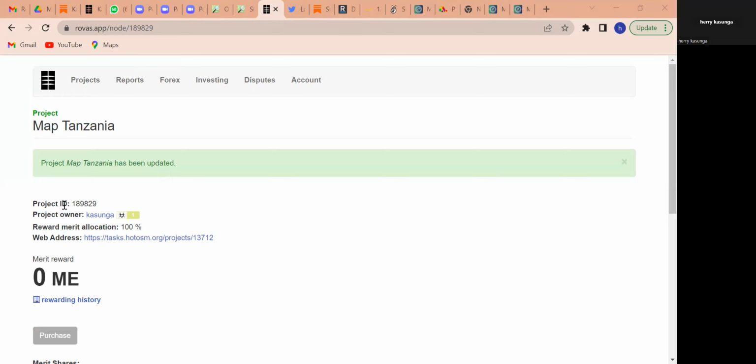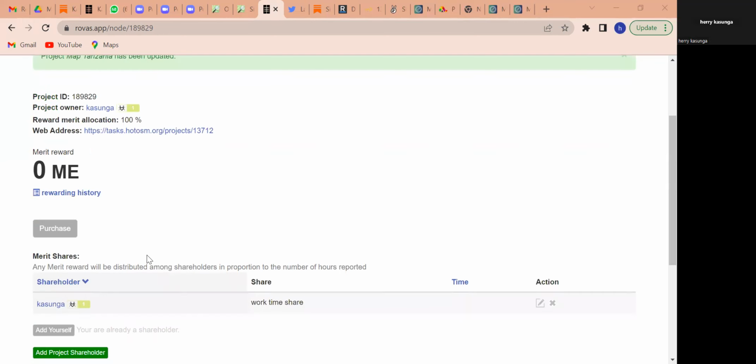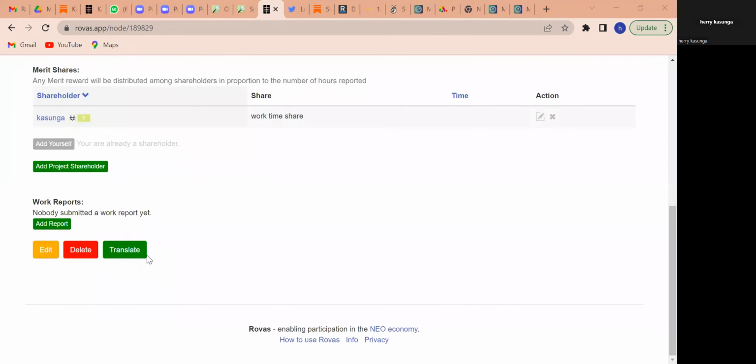Okay, so I've created another project here. The ID is this one, and here you can try to look at it, and then you'll be able to go.